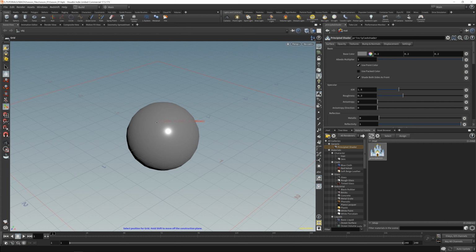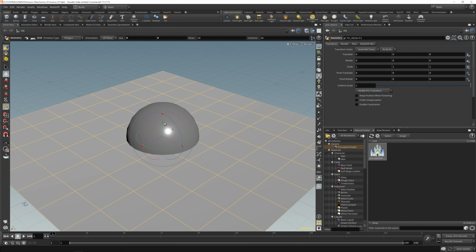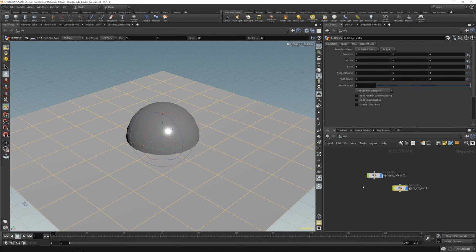So we're going to put a grid down. We're just going to click on grid. And then instead of actually clicking in this viewport, I'm just going to hit enter. Hitting enter will make the object appear at world origin. So when I navigate back over here to the network view, you can see we've created these two objects, a sphere object and a grid object.